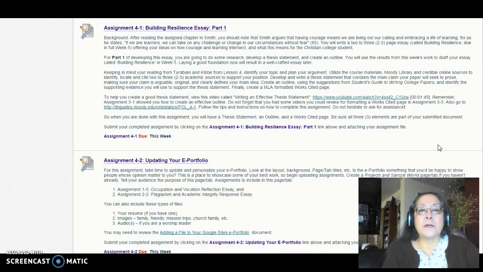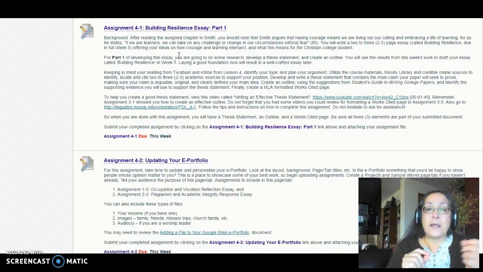Okay, so now what we're looking at is building assignment 4-1, which is building resiliency essay part 1. And this is just the foundation. How are we going to start writing an essay? What we're going to ask you to do is to create an outline. And the outline is all part of the building resiliency. Your outline will be the beginning of a paper that you're going to actually create next week in week 5. So this week we're creating the outline. Next week you're actually writing the paper from the outline.